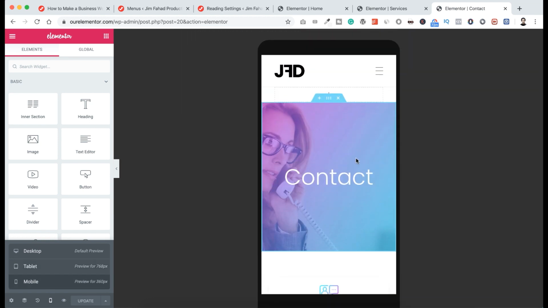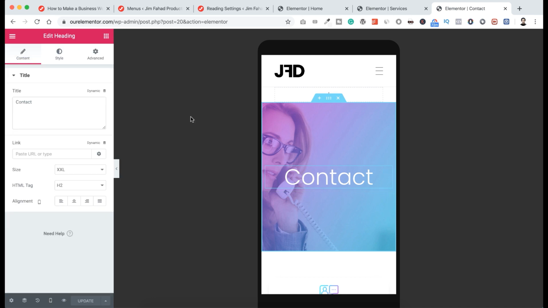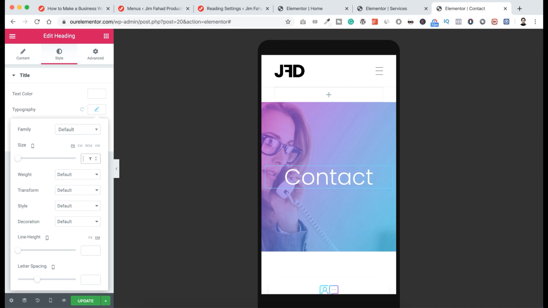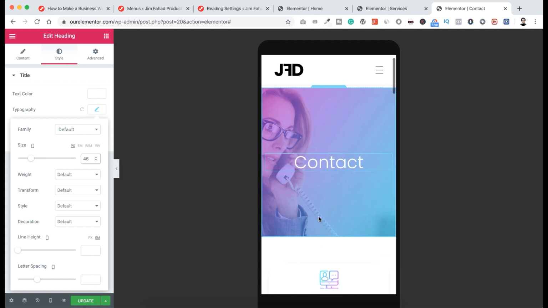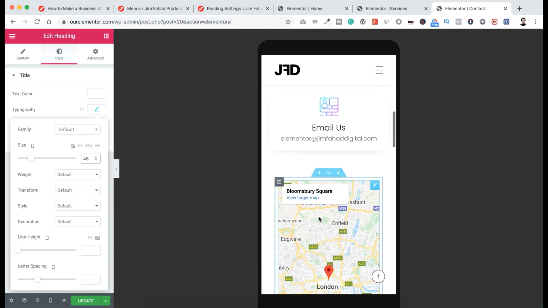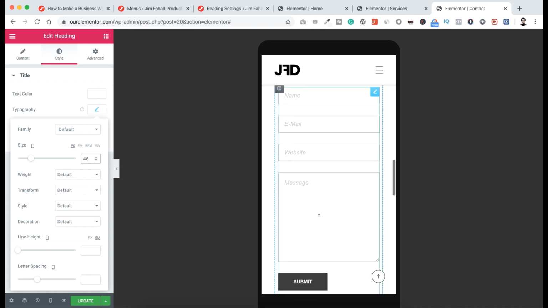Like other pages, let's reduce the font size. Top banner's font size. Go to style. From typography, let's make it 46 pixel. Now scroll down. On mobile device, these columns look perfect. Here is the Google map, and then here is our contact form.